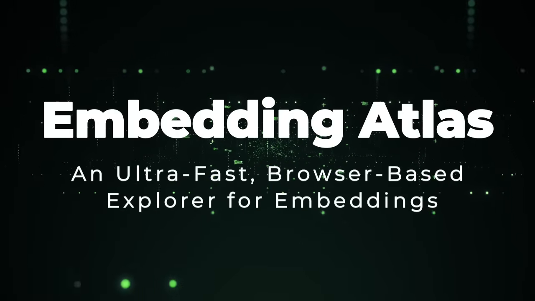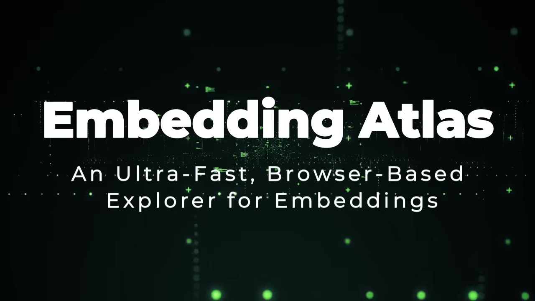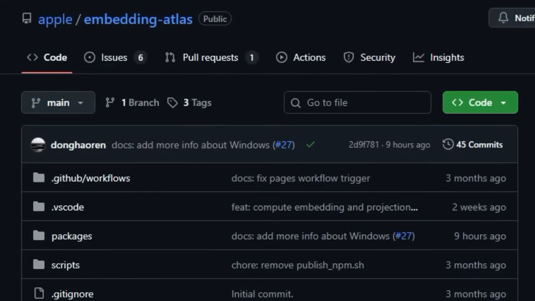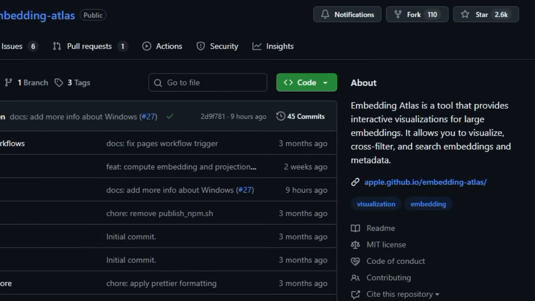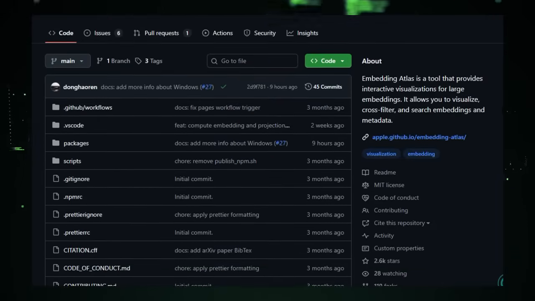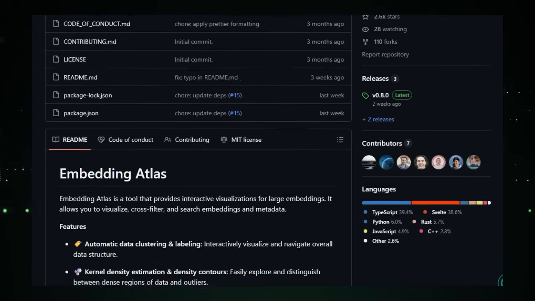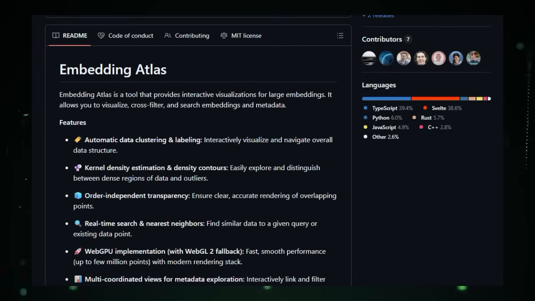Project number 7, Embedding Atlas, an ultra-fast, browser-based explorer for embeddings. Embedding Atlas shines in the way it brings massive, otherwise intangible embedding datasets to life, right in your browser, with minimal friction, blazing fast performance, and powerful interactivity. What makes this tool truly unique is how effortlessly it handles large-scale embedding visualization. You can drag and drop a CSV, JSON-L, or use Python Jupyter, Streamlit, or even NPM-based integrations to launch an interactive map of embeddings. No server setup, no backend required, all executed client-side, so your data stays with you.